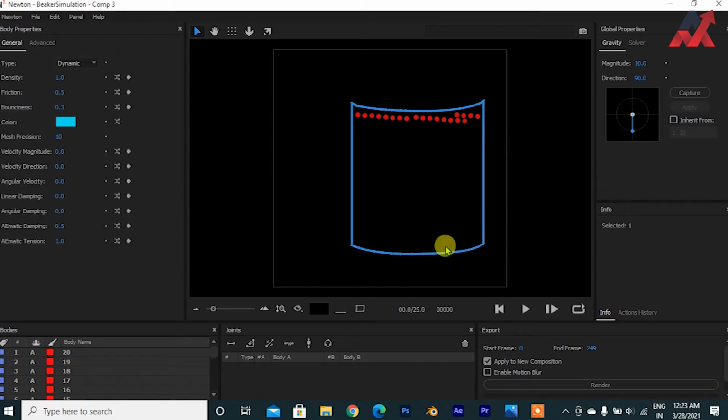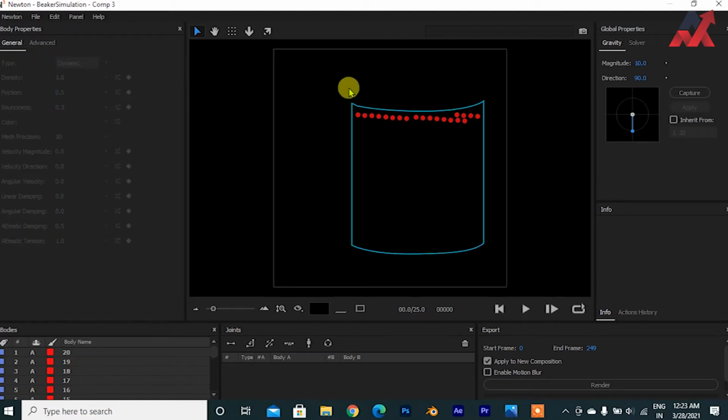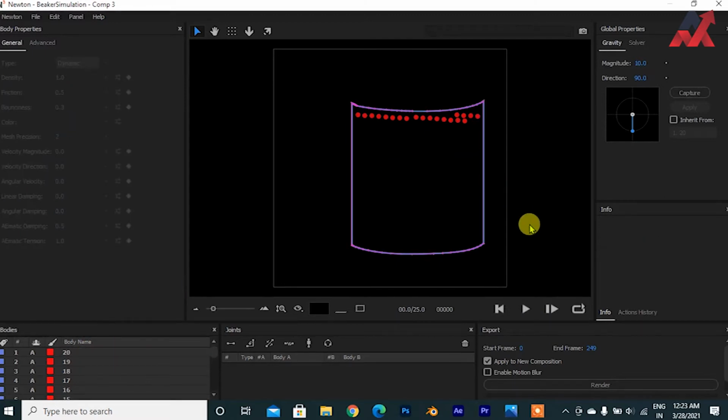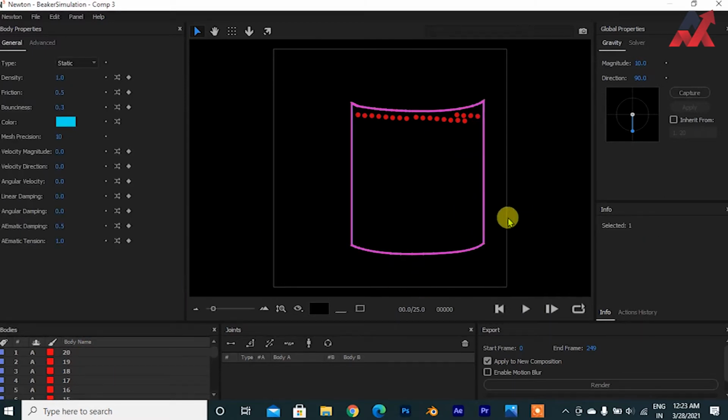We will set its type property to static. If you keep it as is and hit play, you can see what is happening here. That's what you don't want. To keep this beaker in its place, you need to choose static. So it won't go anywhere now. Only the particles, because their properties are dynamic, are going here and there. Now we are done with the beaker properties, and have nothing more to do with them.